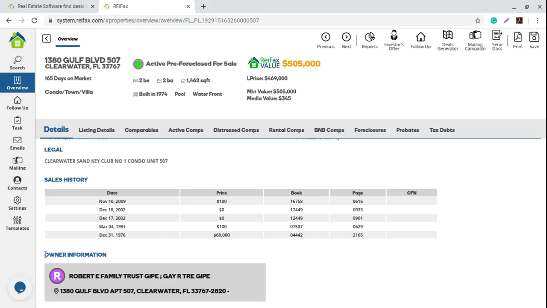And below, you will also see the owner information. That is the last part of the information on the details tab on the overview. So right here, you will see the owner's name, the full name registered on public records, the regular mail address, and if the owners have registered their phone numbers, you will also see that information here.